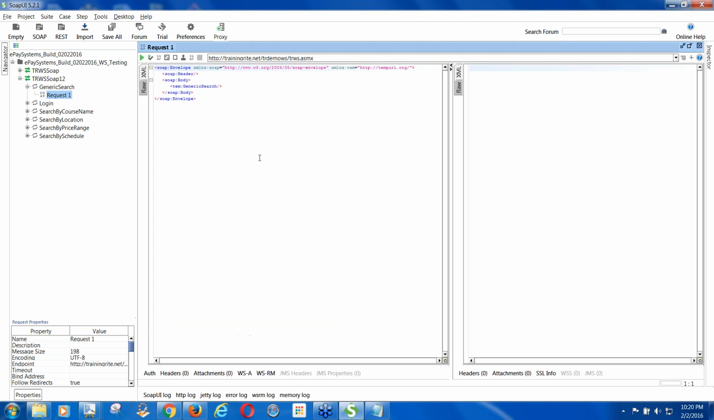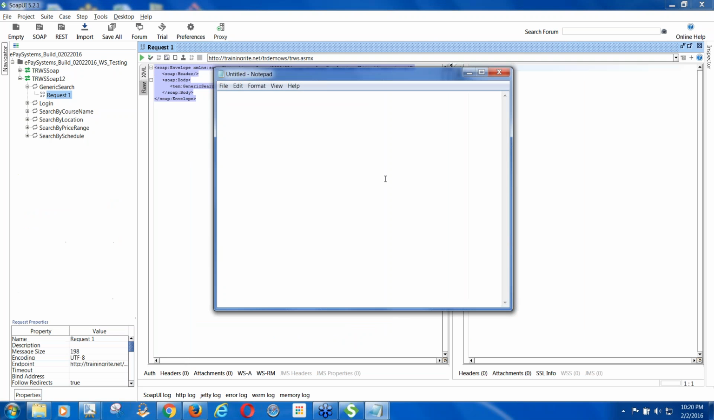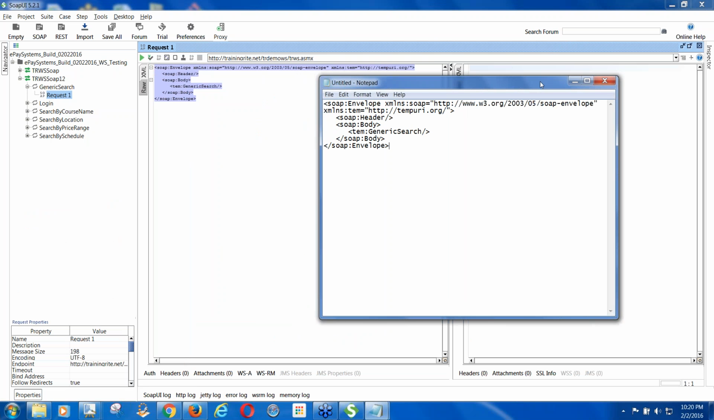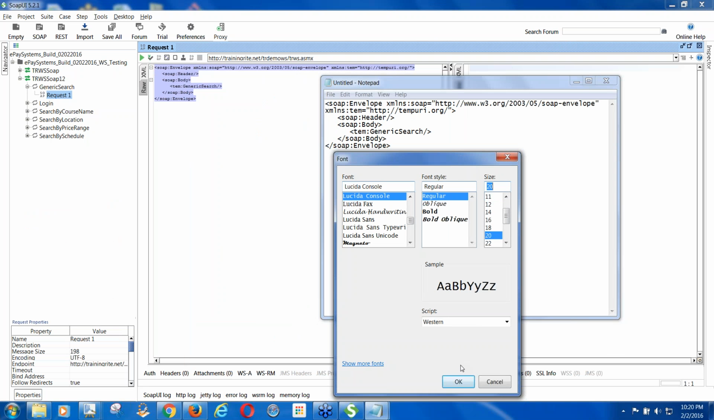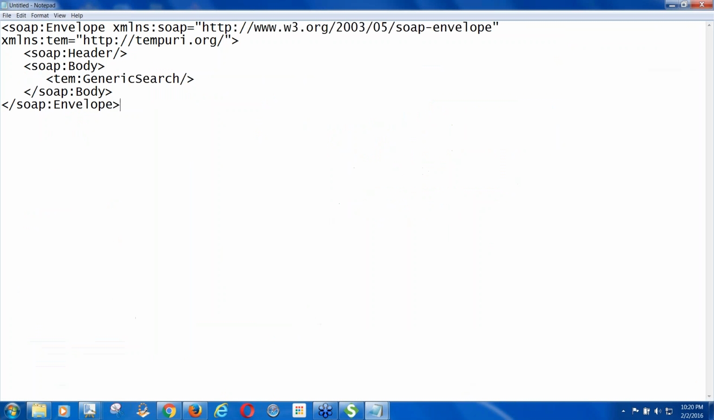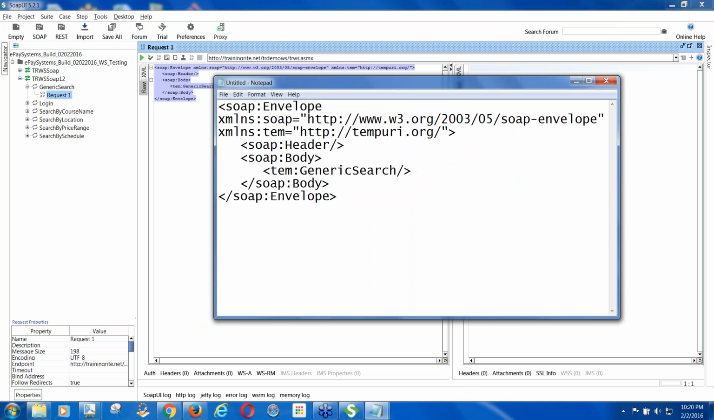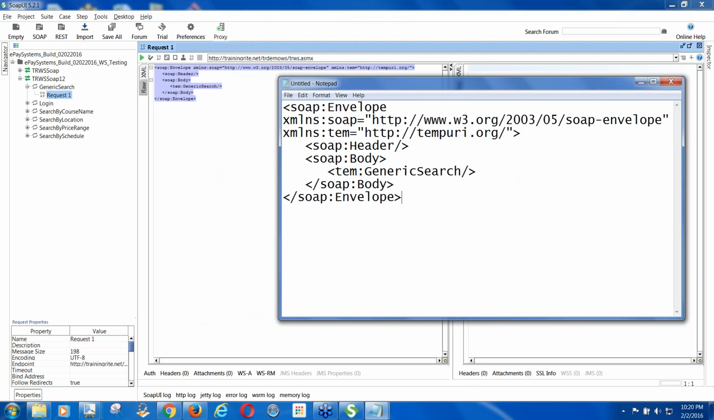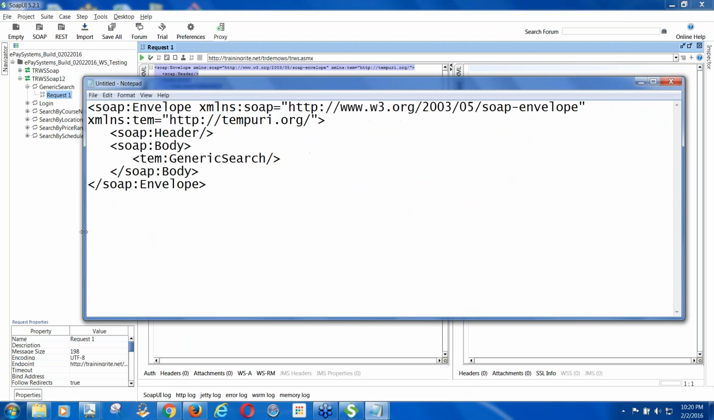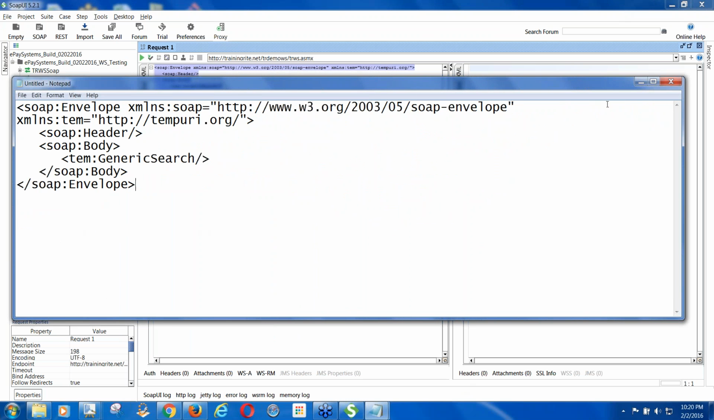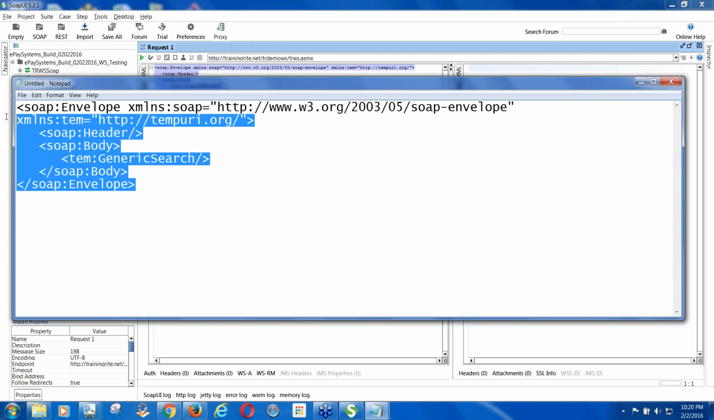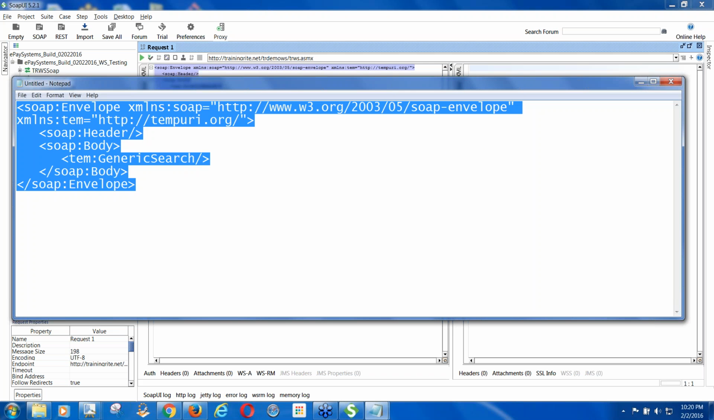What you see here is too small, so I'm just going to copy it and open it in Notepad so that you can see. Let me bump it up a little bit. This is all XML. I will be explaining this to you tomorrow.